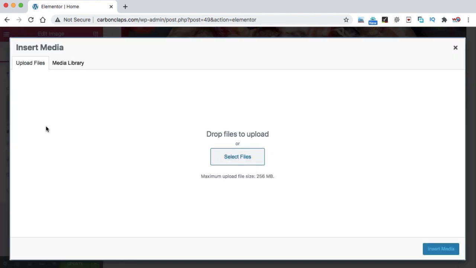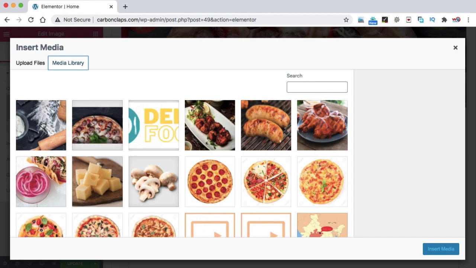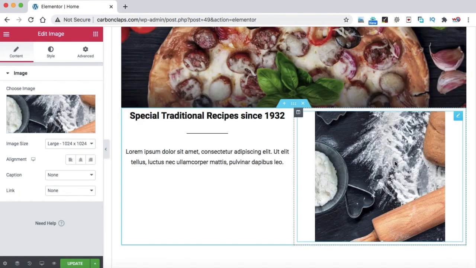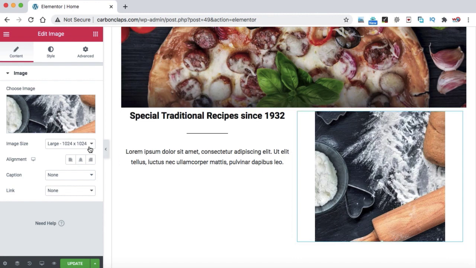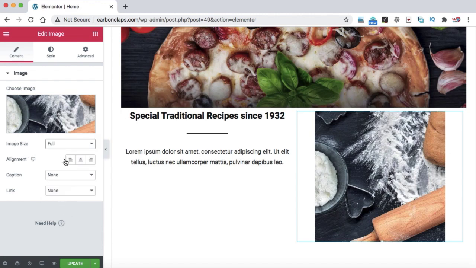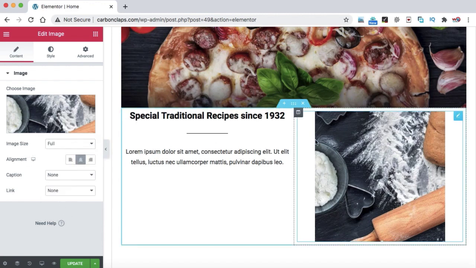So let's click on it. I think I have already uploaded an image in the media library. So that is the image. Let's select it and then insert media. So this is how the image looks like. Make sure to select the correct image size. So I always recommend you to use full option from here. And we can align this image to center inside its column.